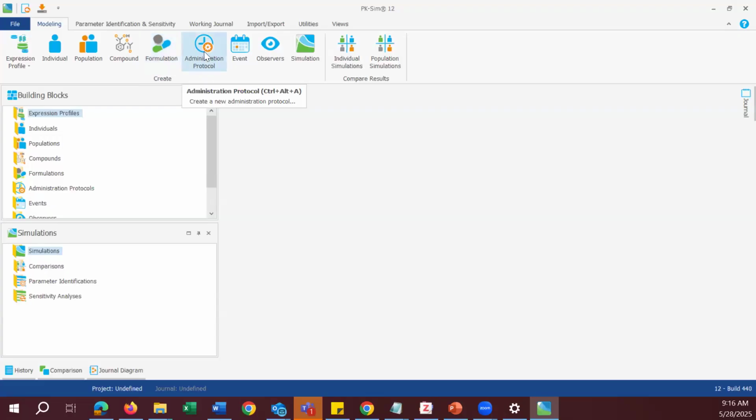Then we have the administration protocol. What administration protocol means is that you want to define your dosing regimen. How often do you want to give this drug? Is it 10 milligrams every day, 10 milligrams twice a day, thrice a day? Here is where you specify all those things.